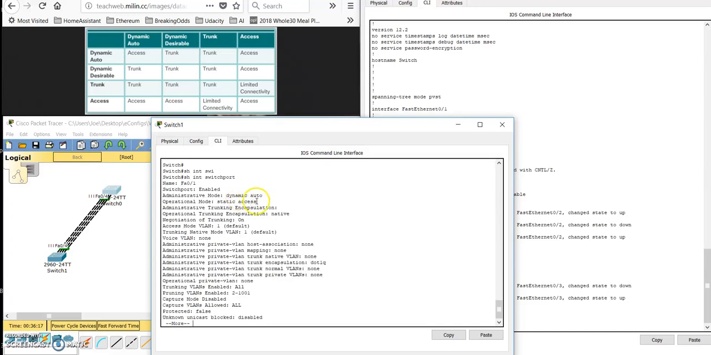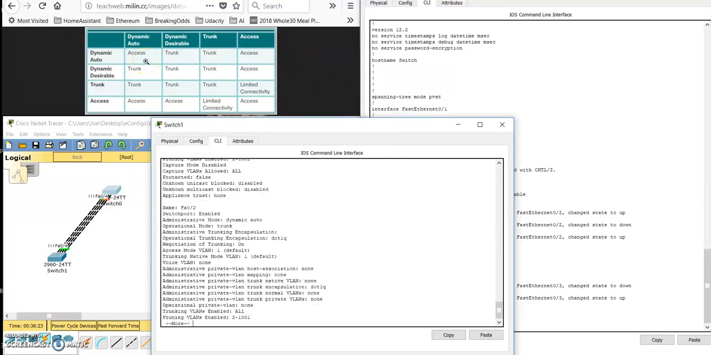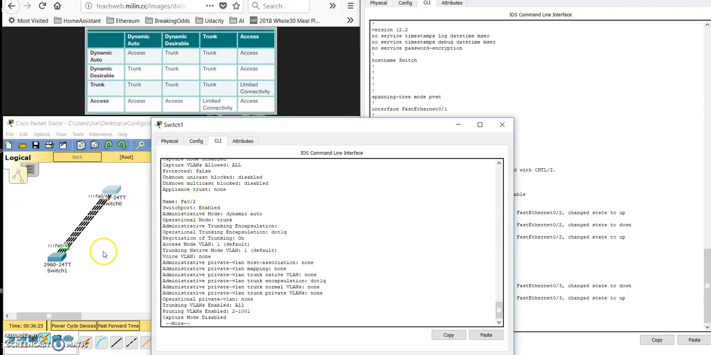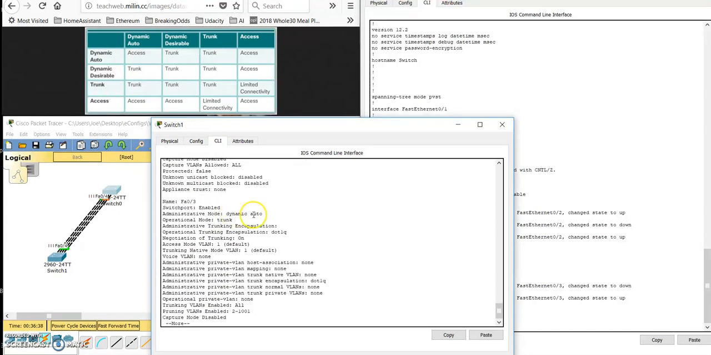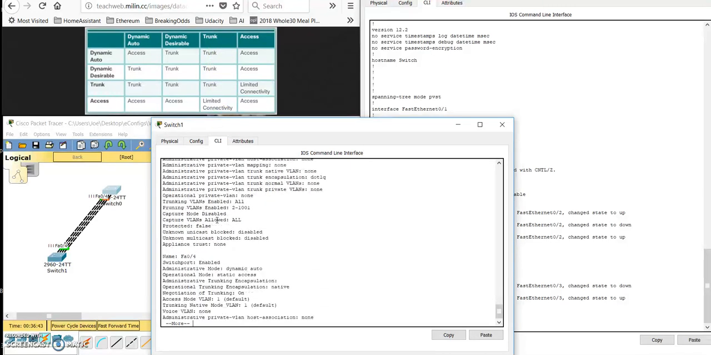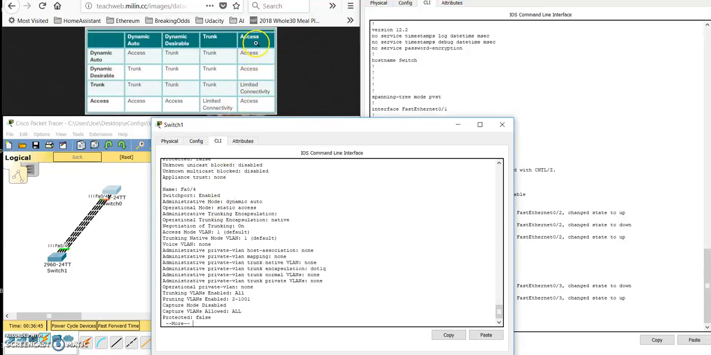So it's dynamic auto, as is the other side, dynamic auto, and that negotiates to an access. That's correct. And then FastEthernet 0/2 on switch 1 is dynamic auto, and the other side is dynamic desirable, and that negotiates to a trunk port, as you can see here. And FastEthernet 0/3 set to dynamic auto, and the other side is set to a trunk. It negotiates to a trunk. And FastEthernet 0/4 set to dynamic auto, the other side is set to access, and it negotiates to an access port. So that's working properly.